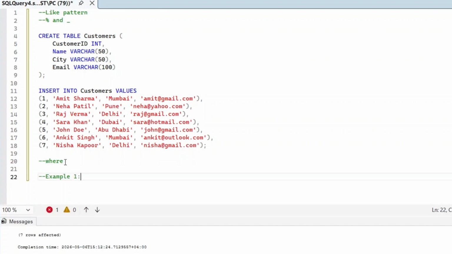So let's discuss the first example, where we need to find any number of characters. To find any number of characters, we need to use the percentage wildcard. The example I'm taking here is, suppose I want to find names starting with A. If you see the data set here, you can see Amit Sharma, this name is starting with A, right? Then Ankit Singh, this name is starting with A.